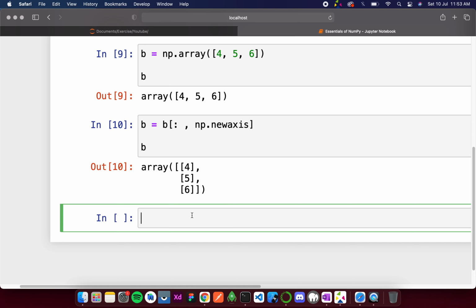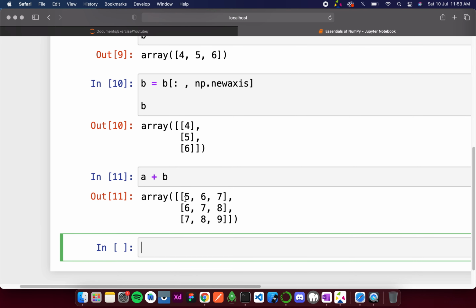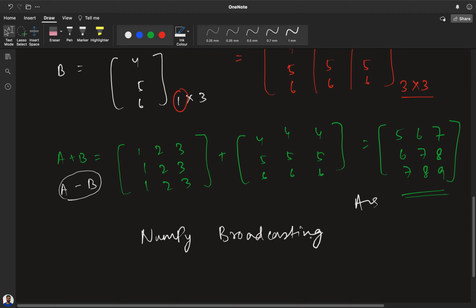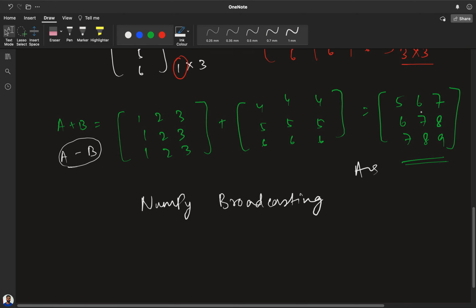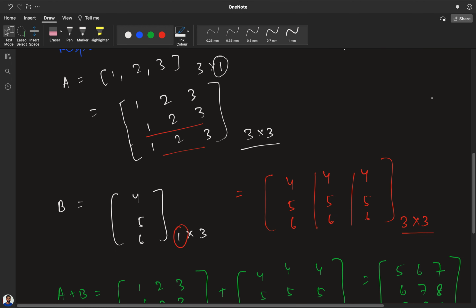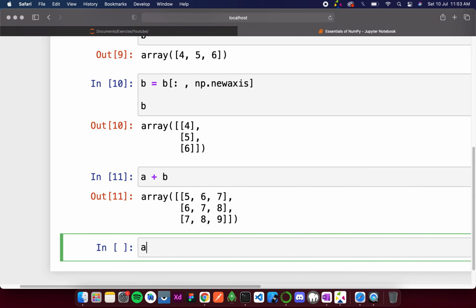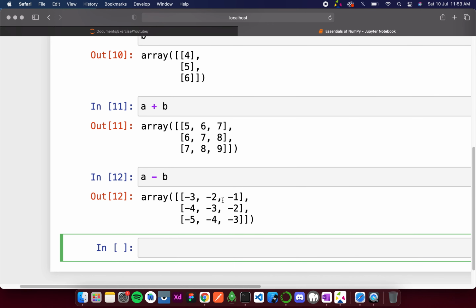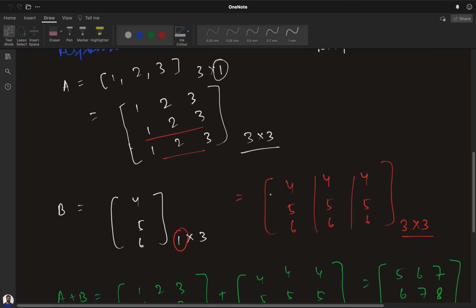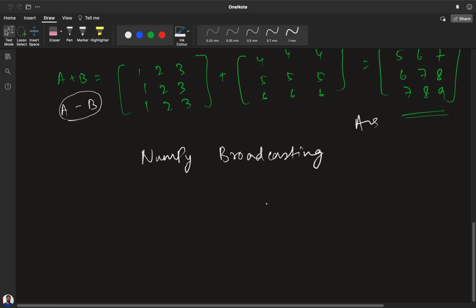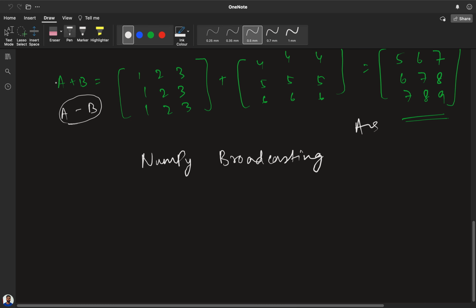Now let's actually see NumPy broadcasting in action. So I'll simply write a plus b, and we get the response 5 6 7, 6 7 8 and 7 8 9, which is very similar to what we have over here. I hope this NumPy broadcasting was clear. Now I can also try with subtraction, and the response will be similar. Let's check if the response is as expected or not.